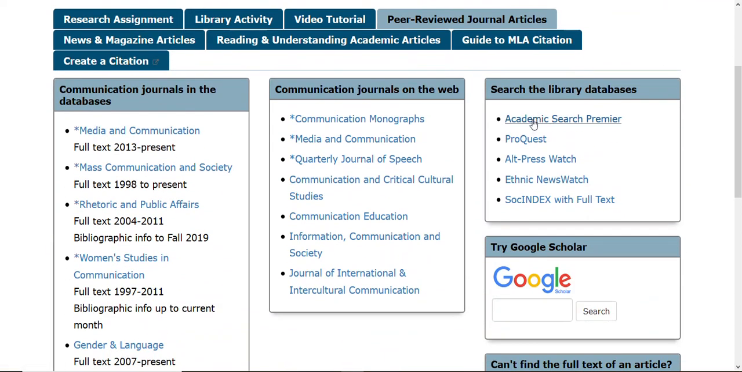And what I've linked up here are the titles of communication journals, some of which are found in the library databases, some of which have some of their articles available for free on the web, and these we call open access. So you'll also see any of the titles of the journals that I have these asterisks. These are journals that are recommended by your instructor, so I would suggest starting there.